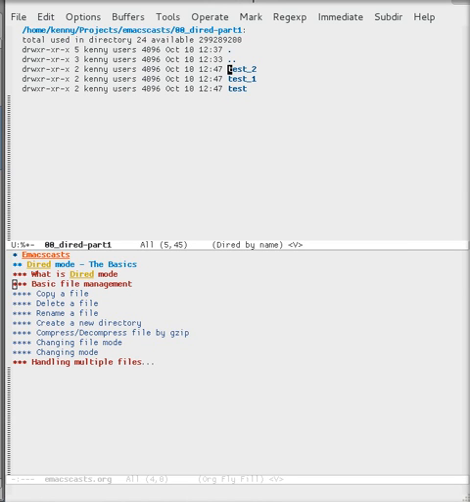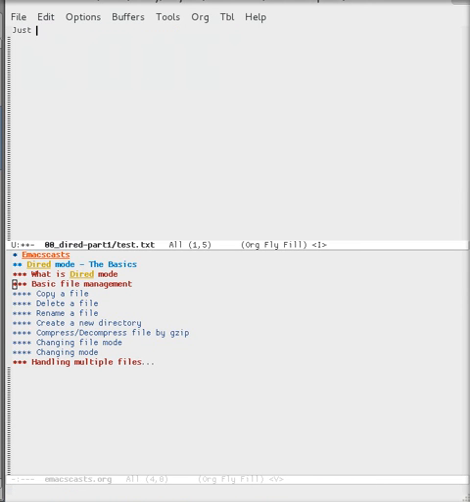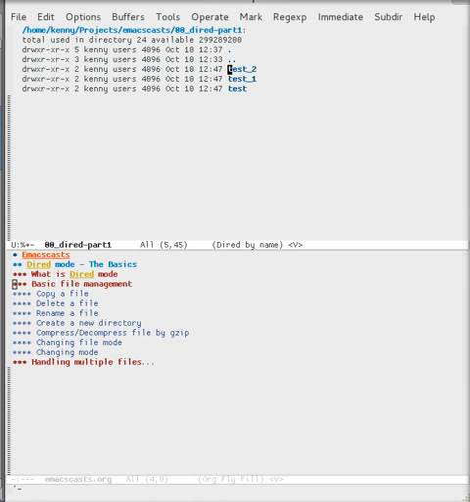So let's also create a file. We can do that easily. I just type Ctrl+X Ctrl+F. It's the normal way to create a text file. And just a file. Great. So we just switched back to our Dired mode buffer, but we don't see our newly created file. Well, Dired mode doesn't automatically update the buffer, so we have to do that manually. Just type g, and there we go.